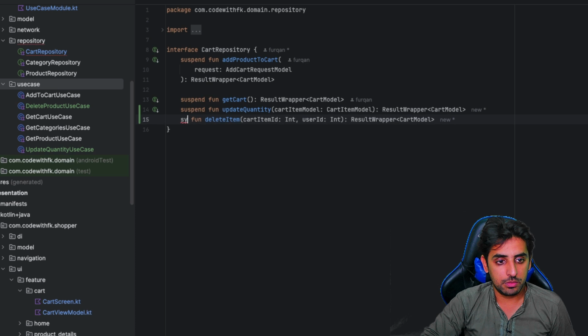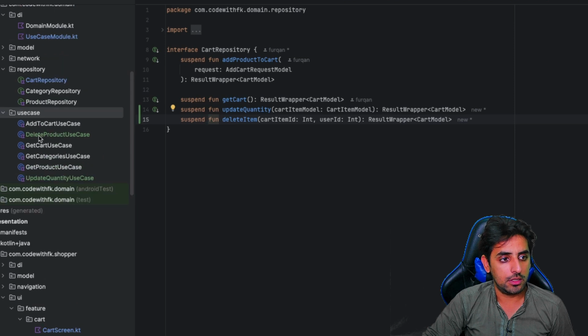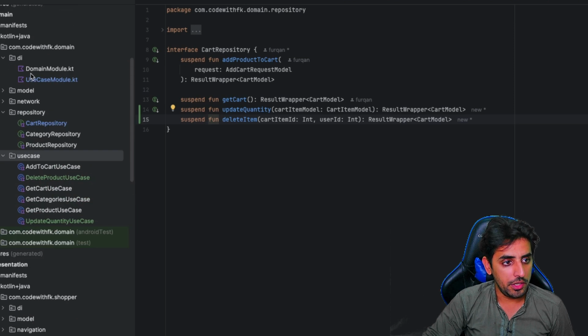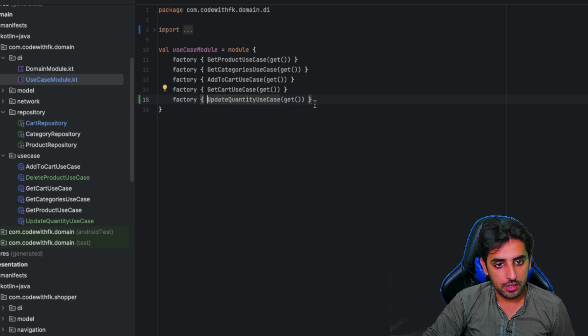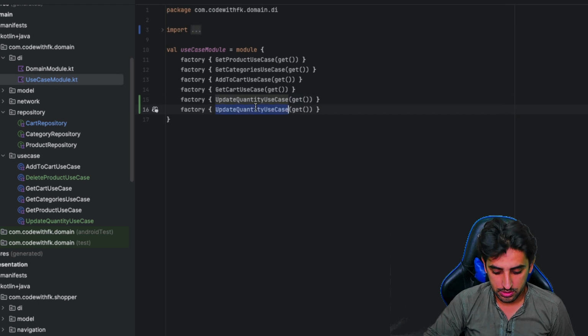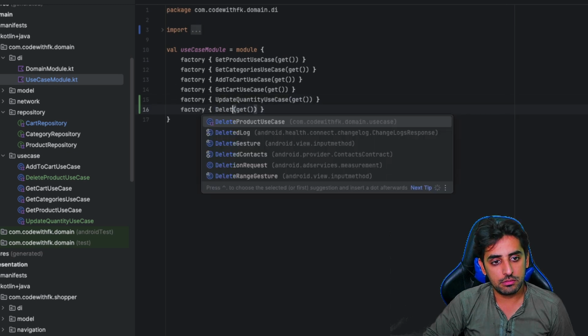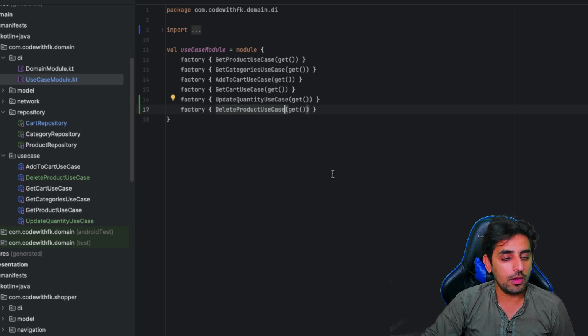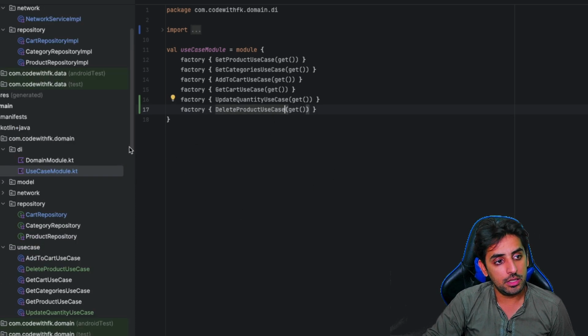And this is going to be a suspend function like this. Okay, now once we do that, we'll go to the DI, and over here I'll just say delete product use case. Okay, so that is for DI.